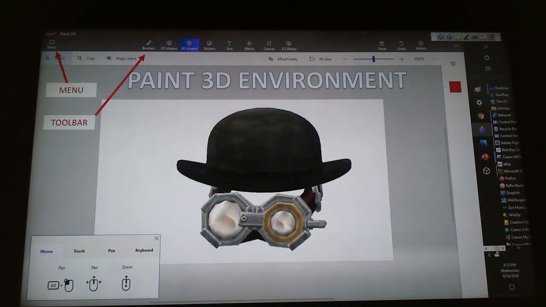And then your basic environment: you've got your menu where you can save as, print, etc., and your toolbar over here. This is tabbed on to 3D shapes. You can close the pane out if you want, but if you click on that, the shapes will come up right there. In other words, you can minimize the pane to where you can see everything if you want.